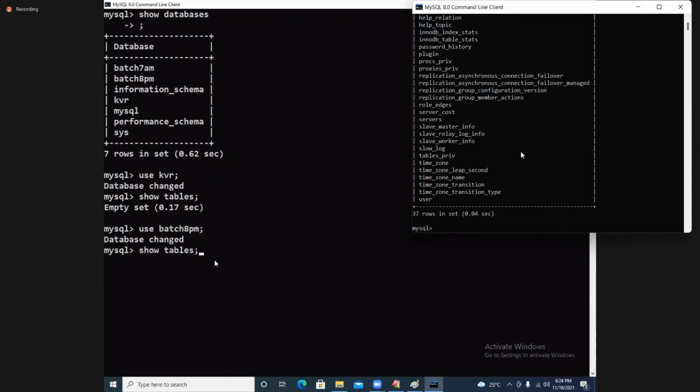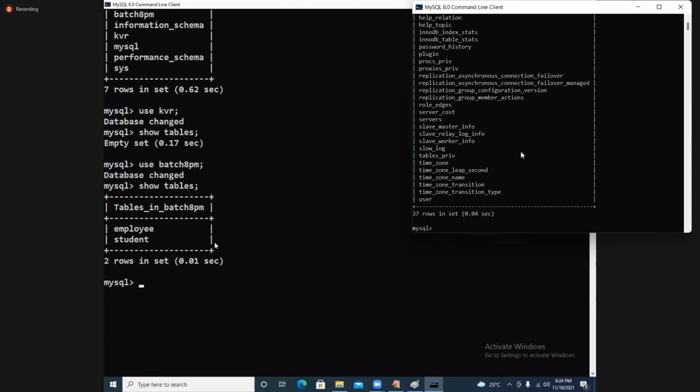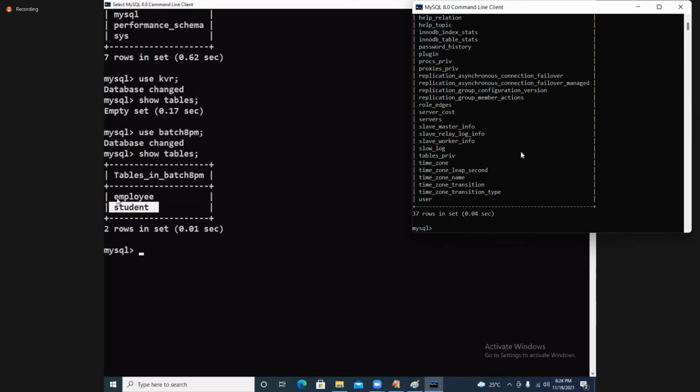And say what? Show tables. What are the tables present in that? Two tables are present inside. See the tables in batch 8 p.m. What are the tables available? Employee and then what? Student. How do you see the table?